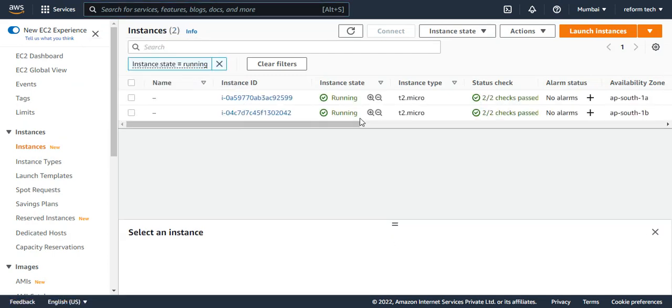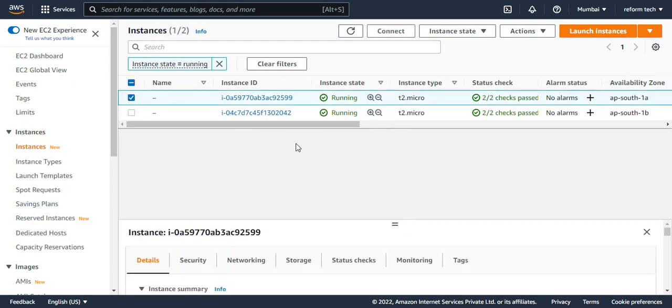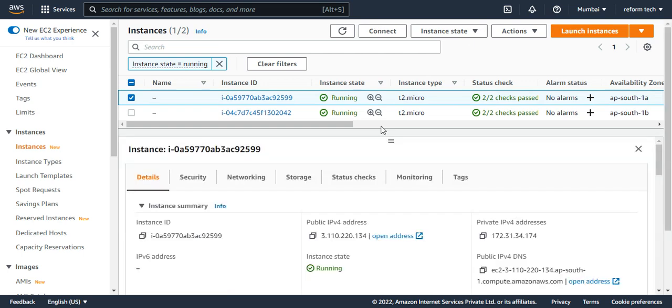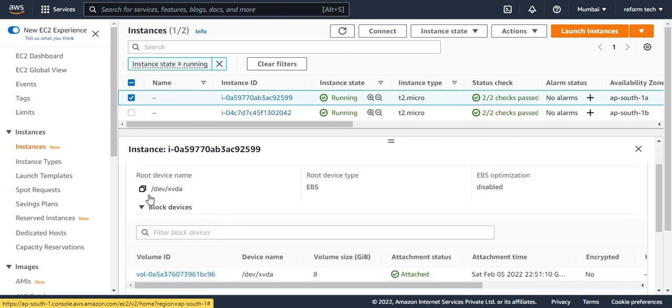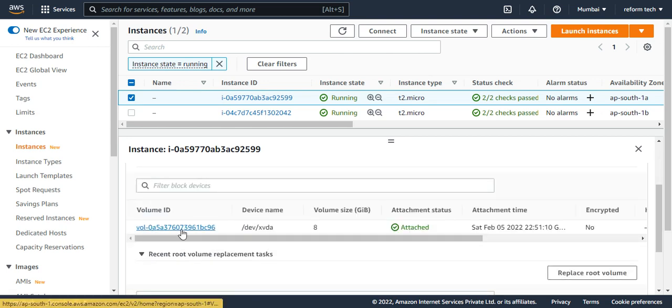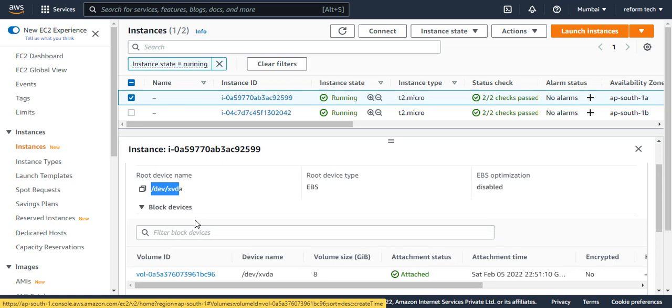Okay, so for now this instance is of no use, so I'm going to terminate this. I will select this instance, and before that, in the EC2 instance you could also see the storage. If you have a tab called Storage here, it will show you the root device, and it will also show you the list of attachments that are done. There are no such attachments in this.